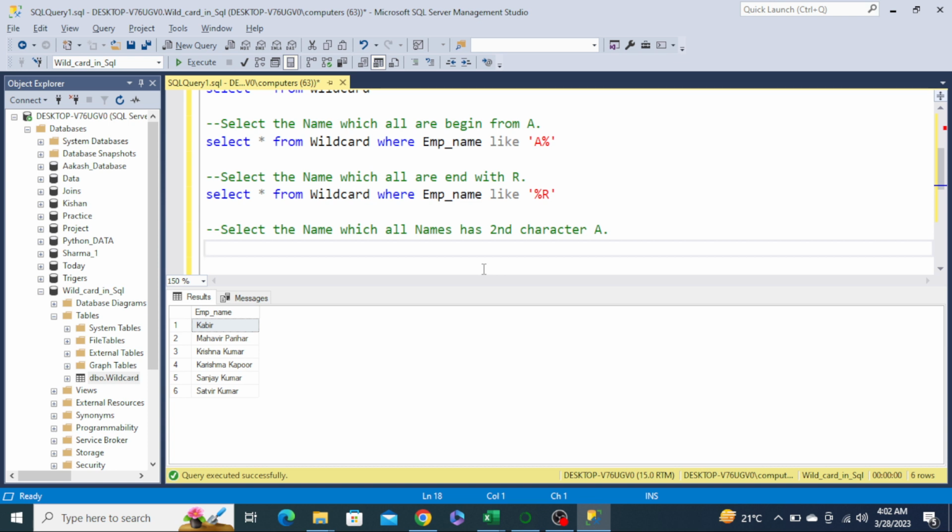For example, if I write here Akash, you can see my second character is A, right? So only those names we need to select, we need to write the query which can select the names which have a second character as A. All right, so I will be writing code like this: select star from Wildcard, where employee name like, and here in the single inverted comma, I need to pass an underscore.